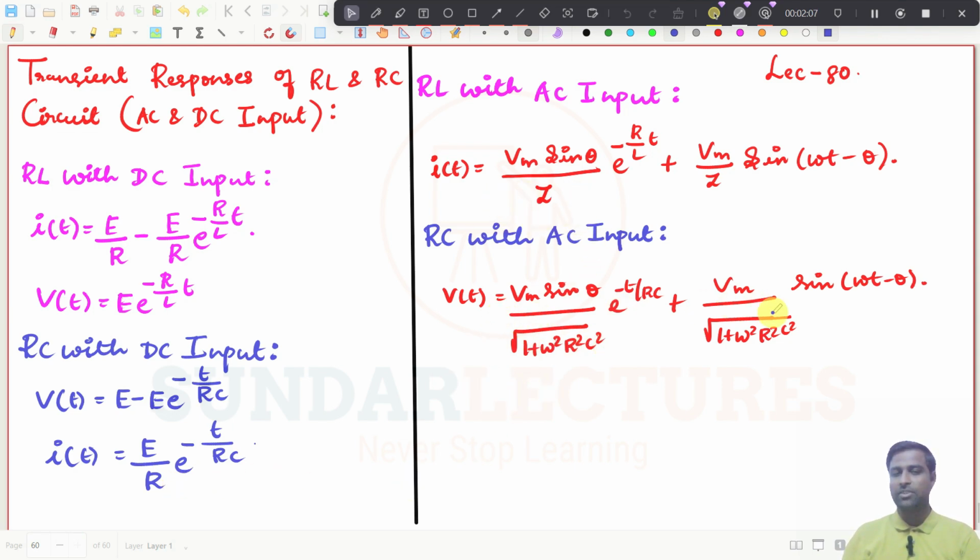I of t expression: if you differentiate this with respect to t and multiply with C, you will get the I of t expression. We have seen these kinds of things many times in RLC circuit, RLC DC, RLC AC. All the way we have seen these expressions and formulas, right? Today we will try to do all of these with MATLAB. First we will go to MATLAB. I will explain one by one, then you can easily understand, right?